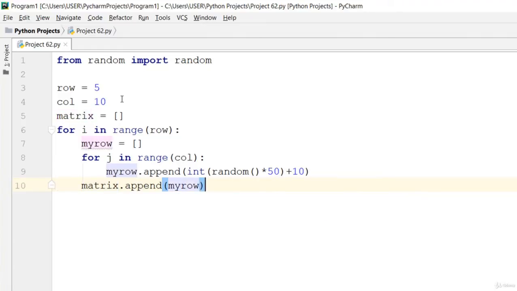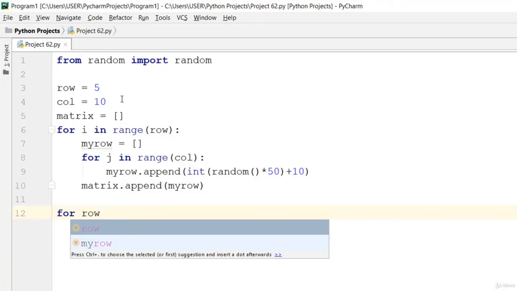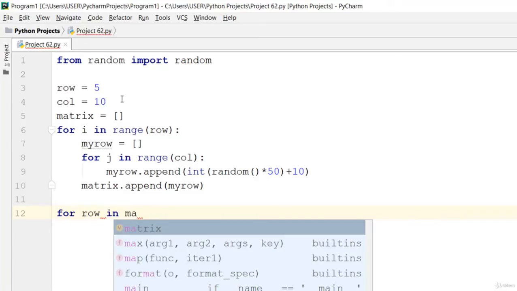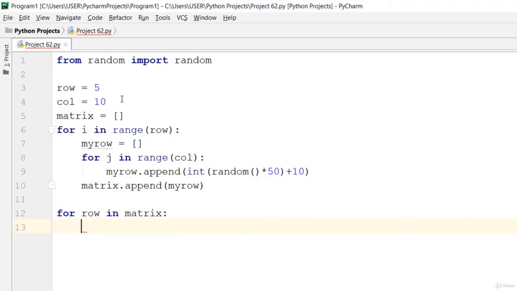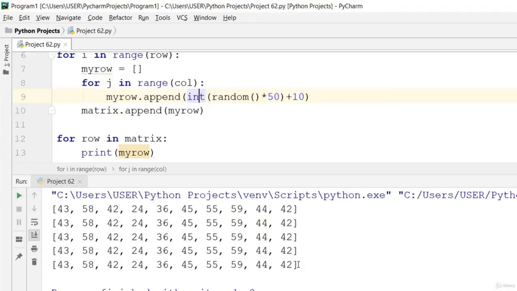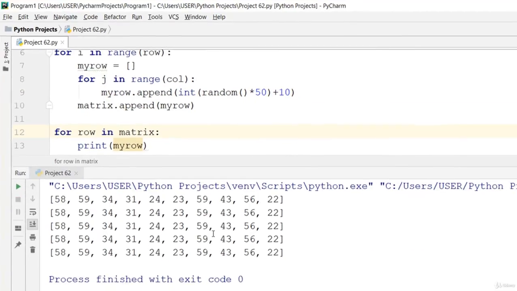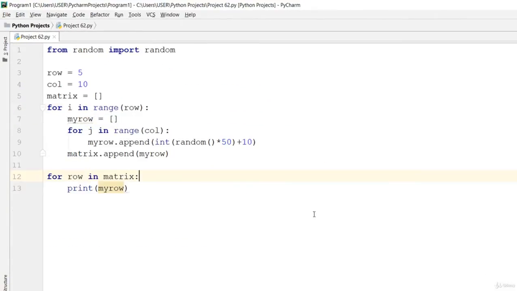All right, now I have to print out the matrix. For us to do that, go ahead and say for row in matrix, print my row. If you go ahead and run this code first of all, this is the matrix we just printed. Can you see that? We close that, and now we print out to check which of the rows and columns contain what we are looking for.